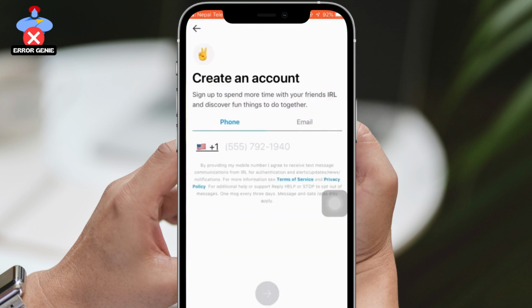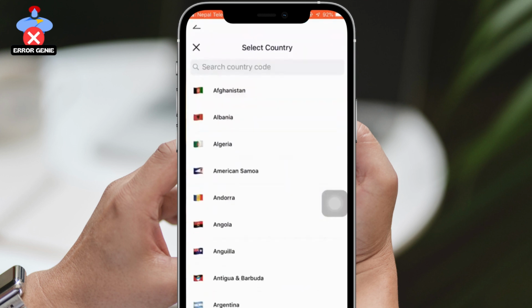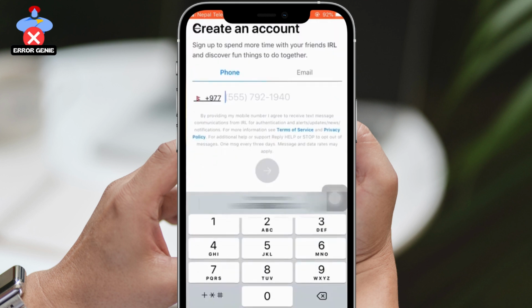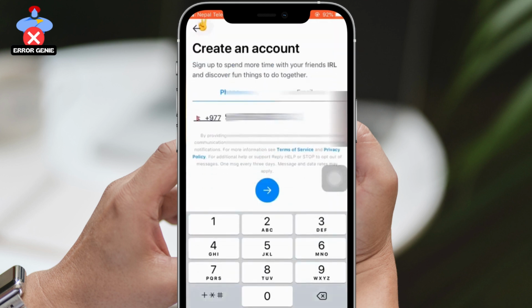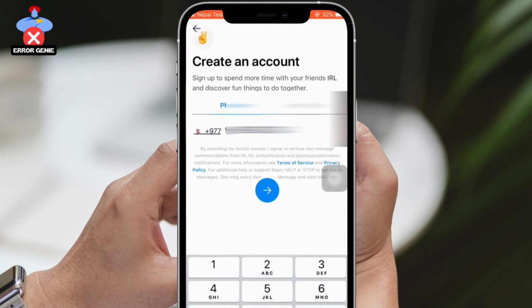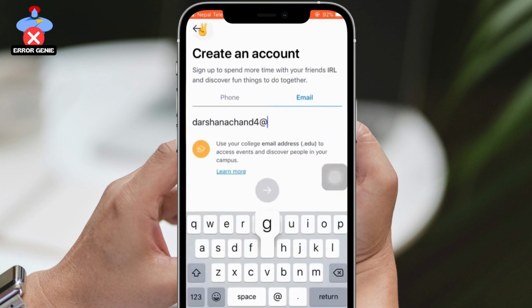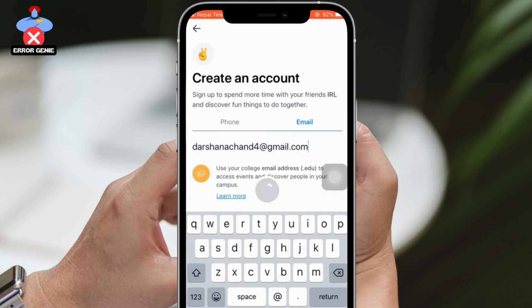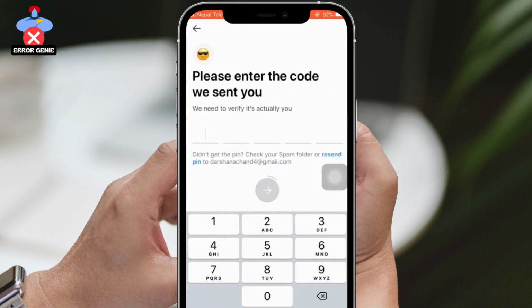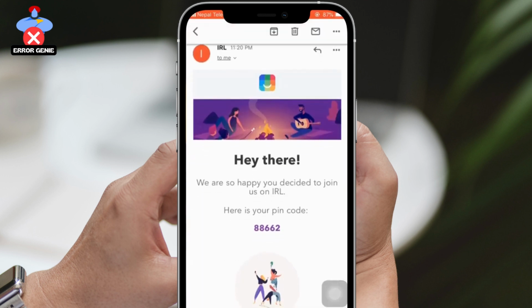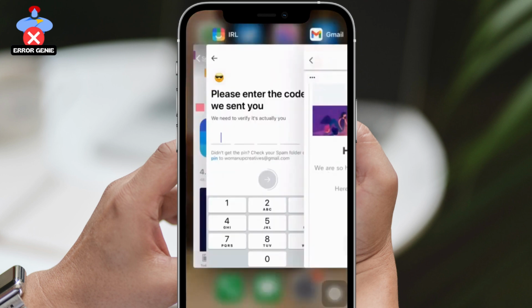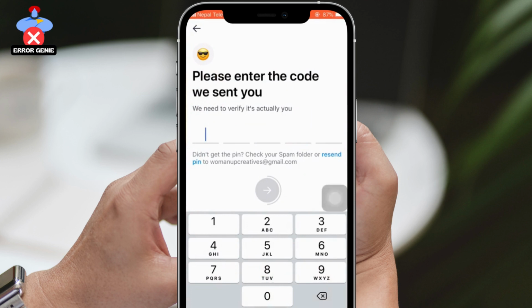You can either enter your phone number by selecting your country or your email address. I'm going to enter my phone number for this tutorial, but you can choose to enter your email if that's more convenient. After you've entered your information, tap on the arrow button. You'll receive a PIN on your email address, which you'll need to verify your account. Check your email for the PIN and copy it to your clipboard. Now, head back to the app and paste the code in the designated section.